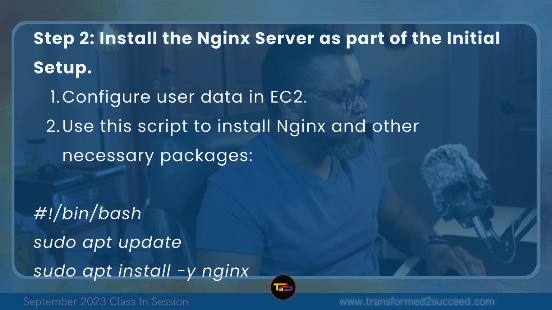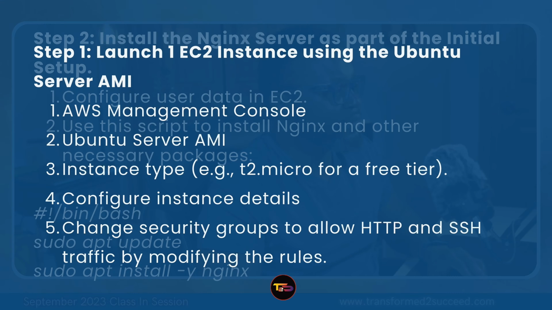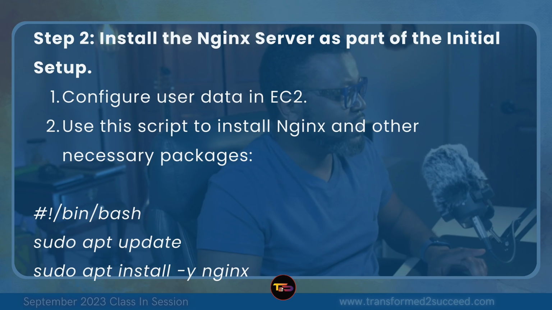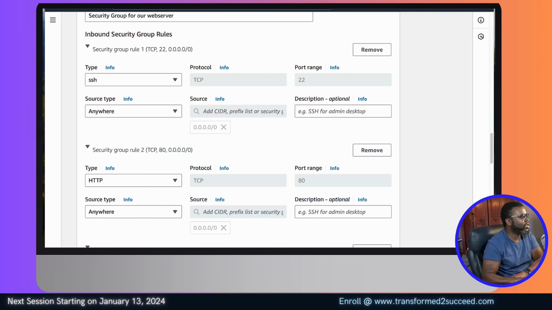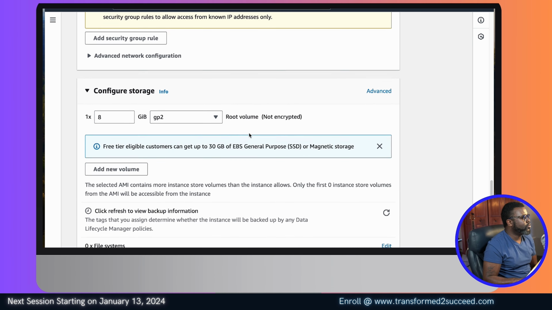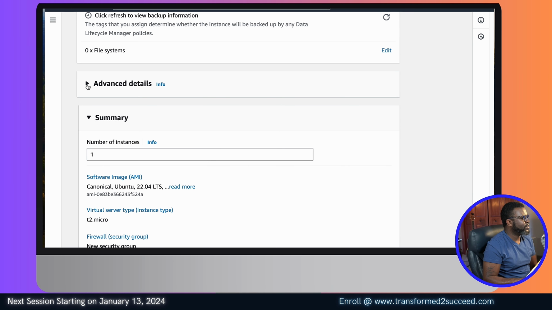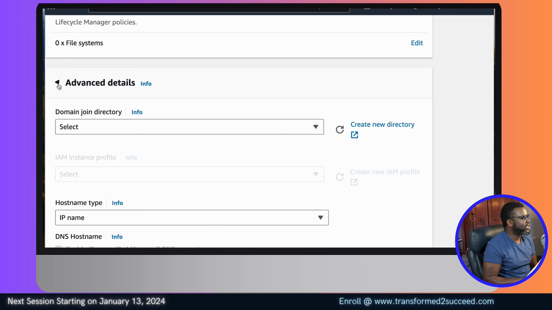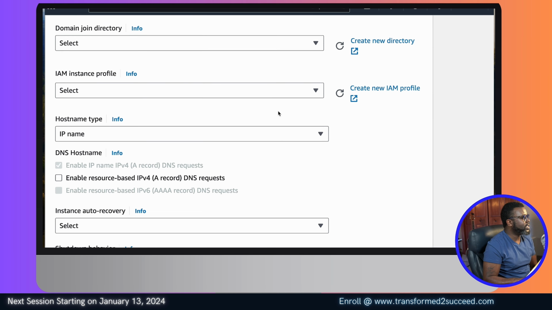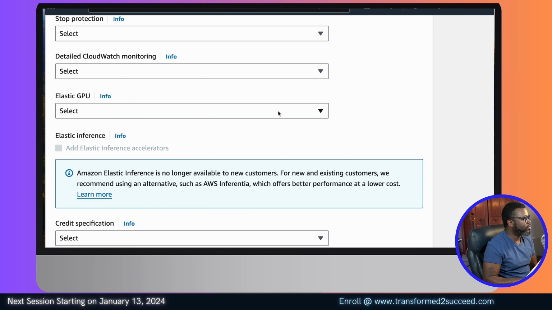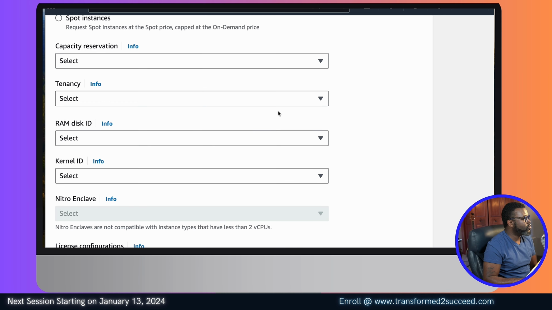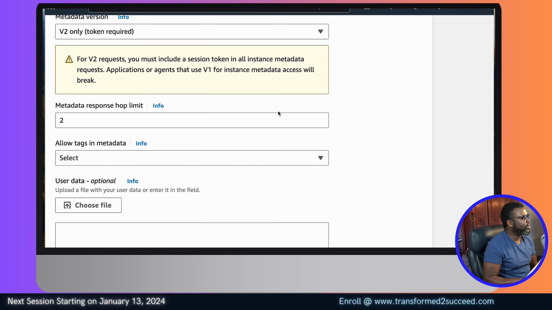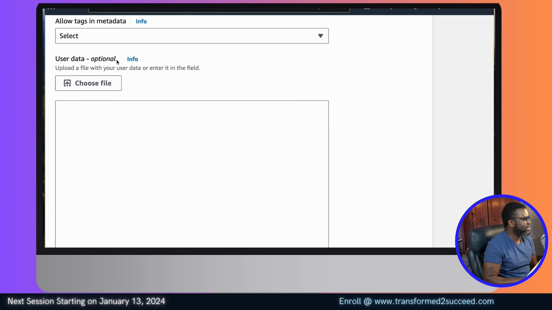So we're gonna go back to our website here, to the console. We go back to our console here, and we look for the advanced details here. So you find it here, and when you get to the advanced details, what I want you to do is to go down almost to the bottom of this page. You're gonna find user data at the bottom here. There it is.